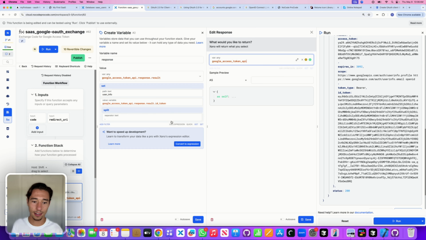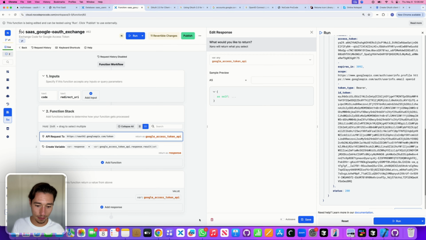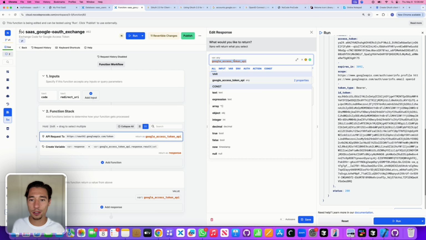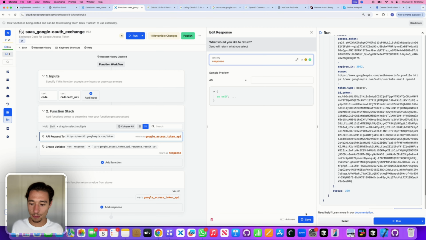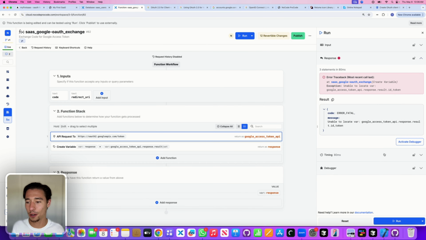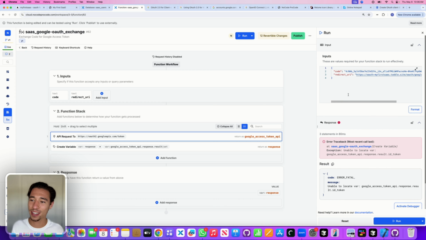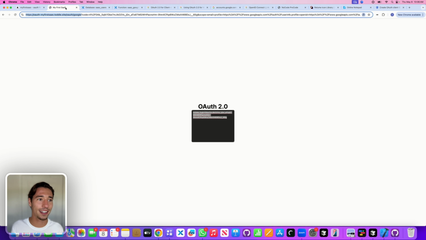Okay, let's save this. Okay, so now let's just return the response in this example. And we can't run it again, unfortunately, because that token is now expired. So we need to go through the login process again.